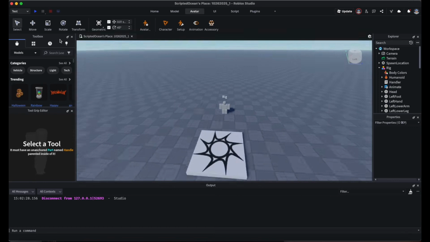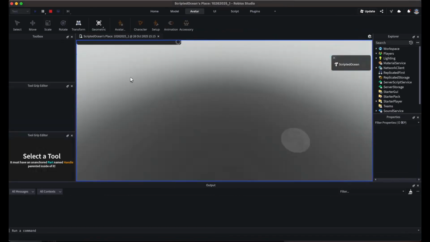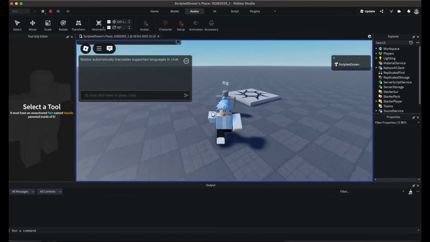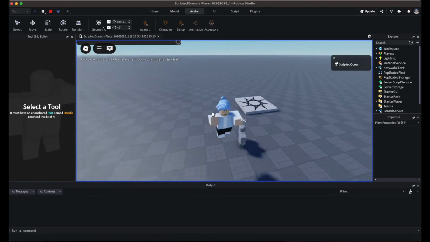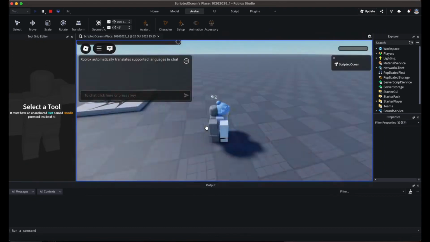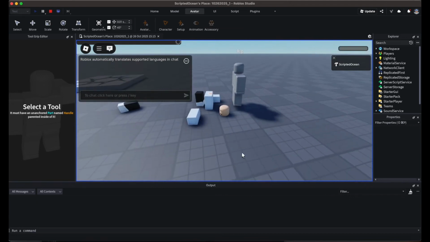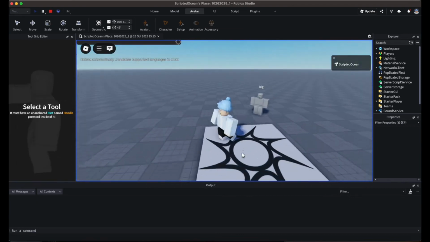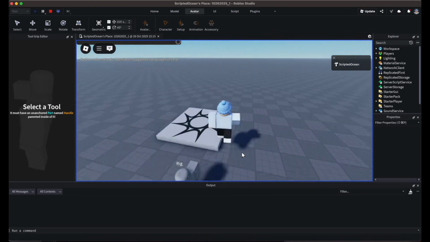Alright, now let's test it out. So this is how it works. Look at this. And even if I die, then it'll continue following the nearest player that is there.